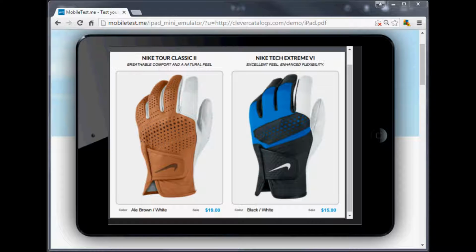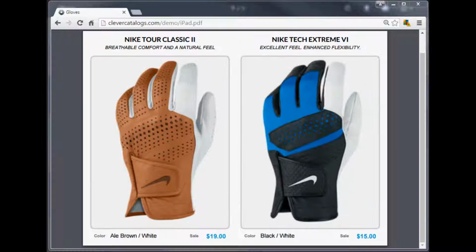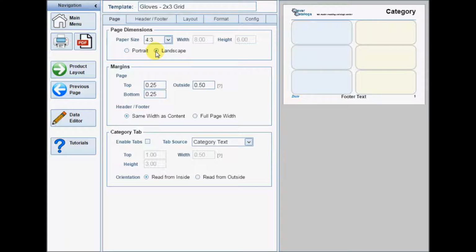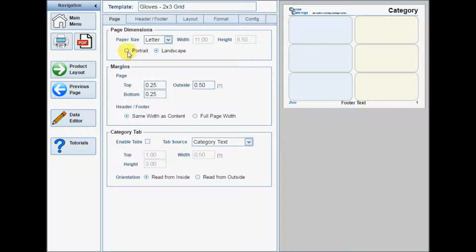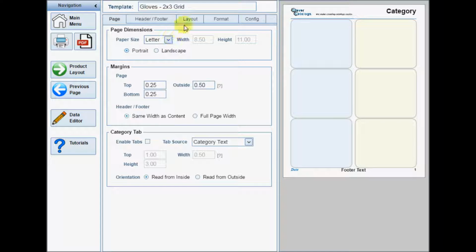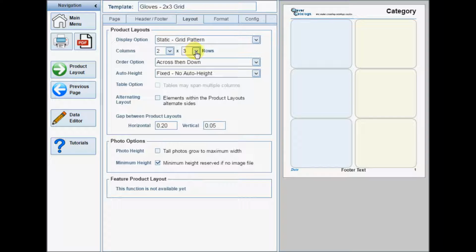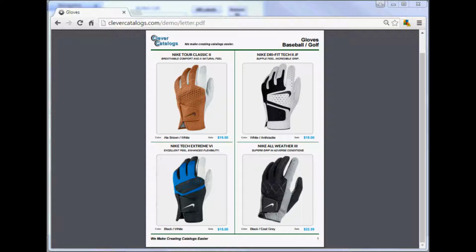Here's a PDF on an iPad emulator, and the same PDF on a PC. You can create as many templates as you need, so you can easily create one design and then copy and modify it for another format. Here's a variation of the same data, formatted for letter size paper.